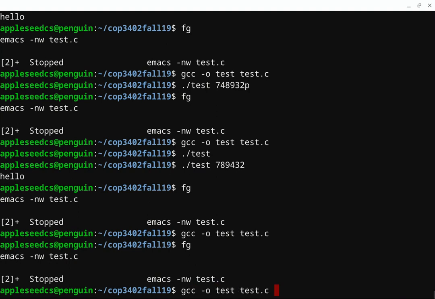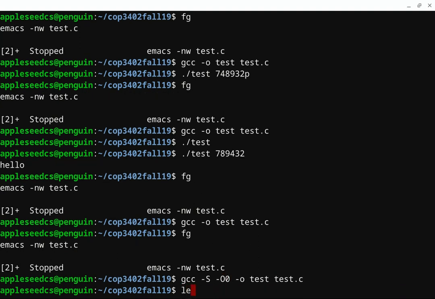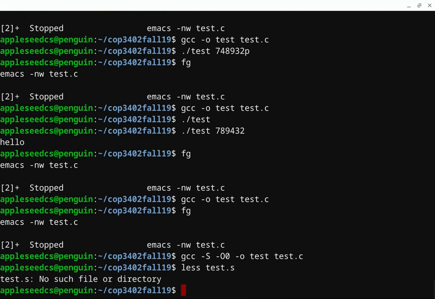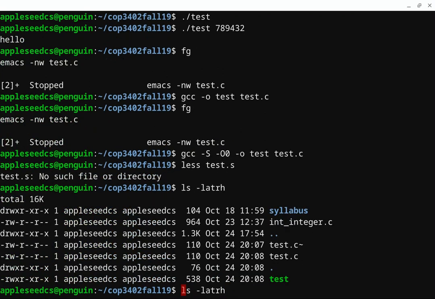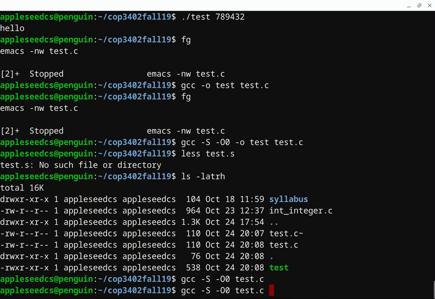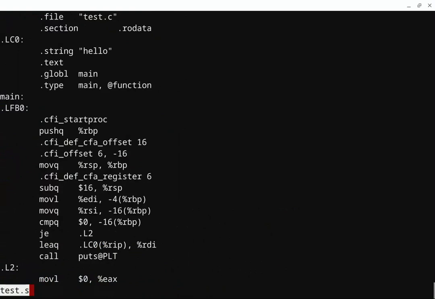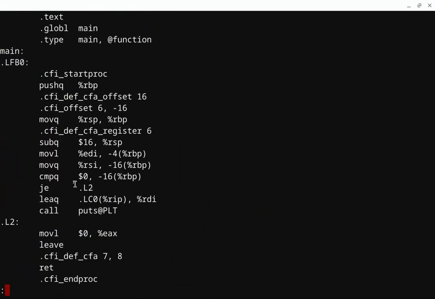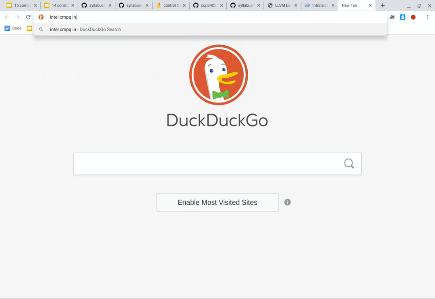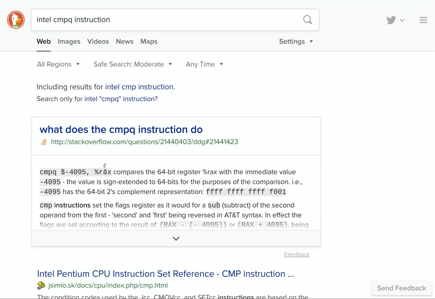Do you guys want to see the code for this? The assembly? Let's turn off optimization. Oh, because I have the output. So let's see what it did. Here's the compare. So it's comparing directly with an offset in memory. And if we look at the specification for Intel's compare Q instruction, it compares 64-bit registers. Yeah, so it's a 64-bit compare.